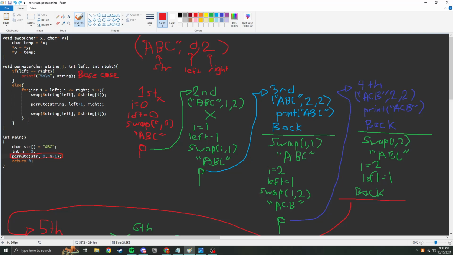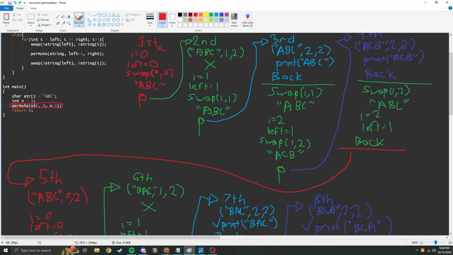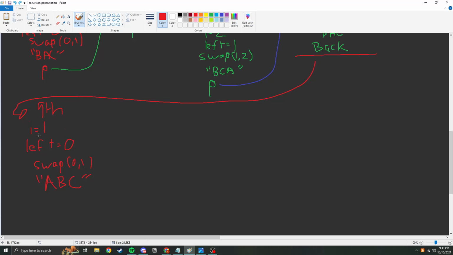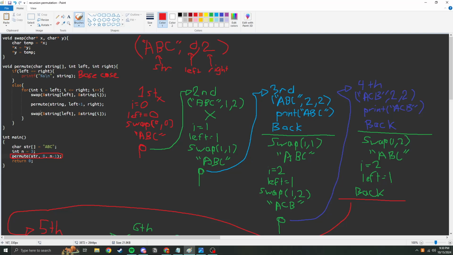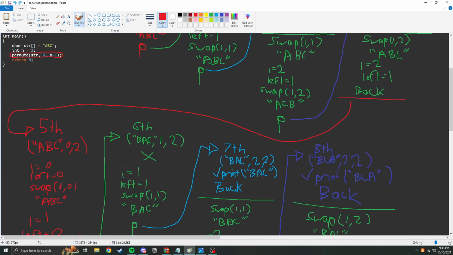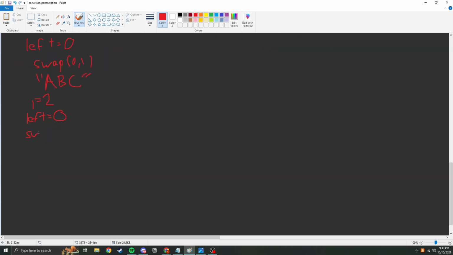Now, because we finished, we're going to go back to the for loop and we're going to increment it by 1. Now, I, at this point, is 1. So I is going to be 2 now. Left is still 0. And now we continue on with the for loop with this new I equals 2 and left equals 0. So we're going to swap again, swapping index left with index I, which means we're swapping 0 with 2. We're swapping A and C, so it's going to be CBA.